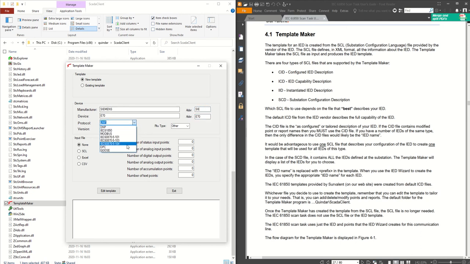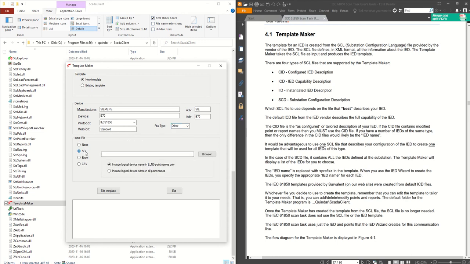Choose the protocol, and then you can type the version, any version that you want. For this one I will choose standard. For the RTU type I will choose other, because it just lists Scout, Hunter, and other. And then choose this one as SCL. Then for this one you can choose this one, or include logical device name in all point names.